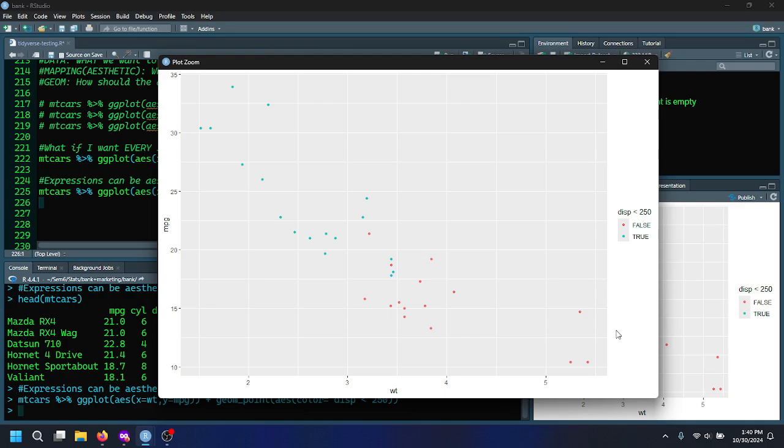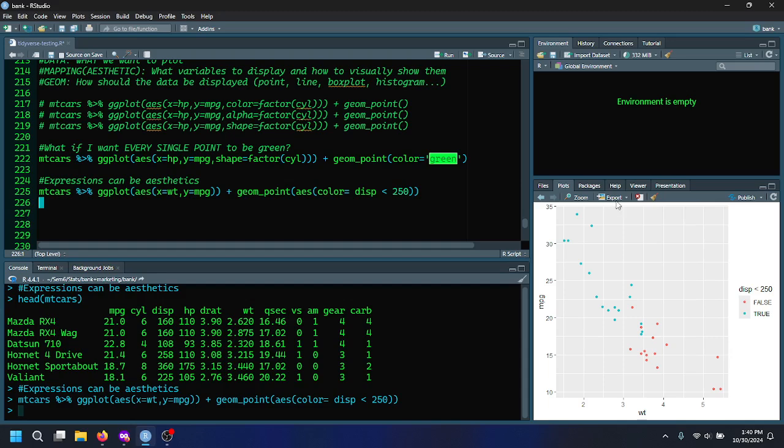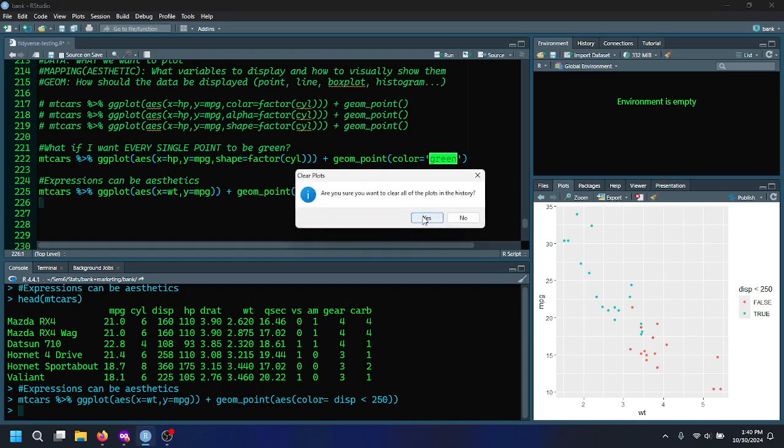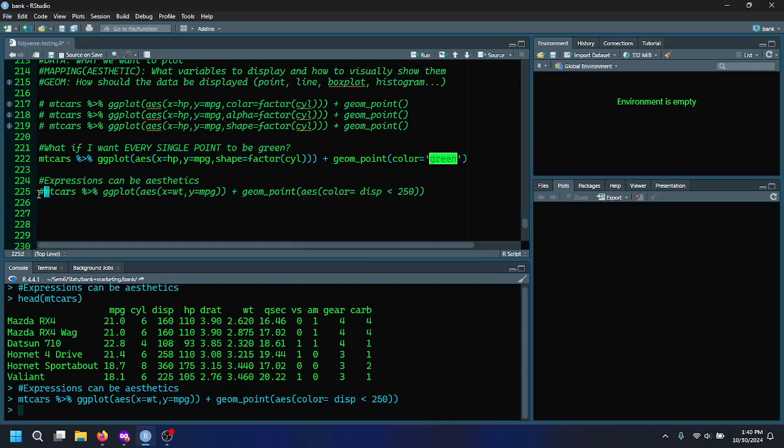Now, I want to go back into this shape aesthetic because we did a little bit about it, but not a whole lot. So, shape aesthetic. With the shape aesthetic, it lets us change the shape of the points that we'll be using.